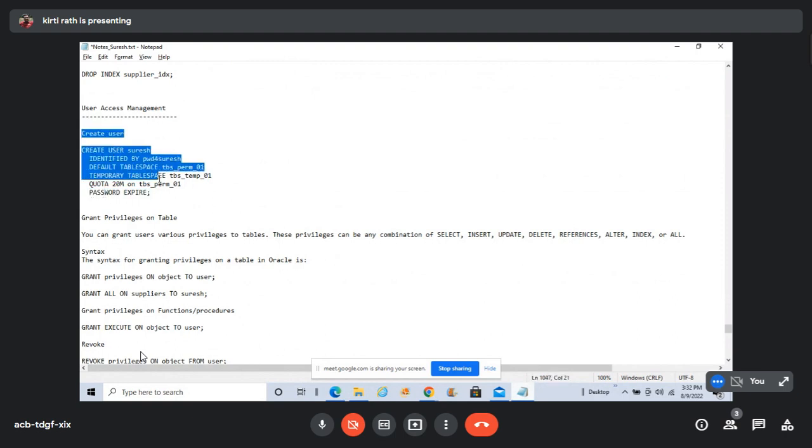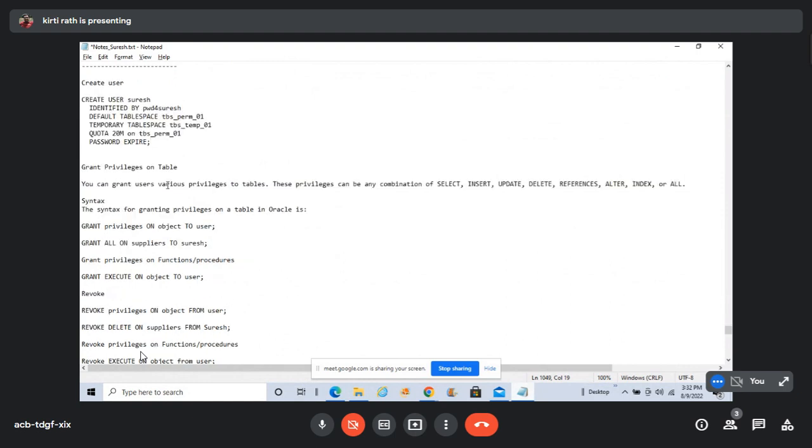Now you have created the user. What next? Try to imagine this scenario. You are a DBA. There is a new employee who has joined your company. Now you have to give him access, or login privileges, to your database. So this is how you go about it. First you create the user, then you grant privileges to the user.